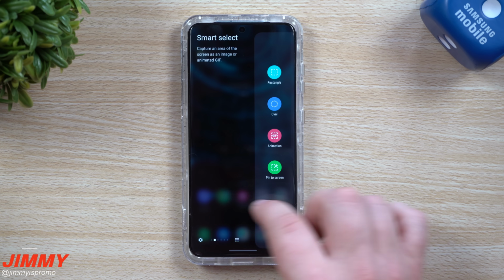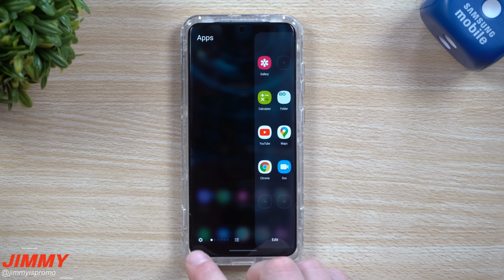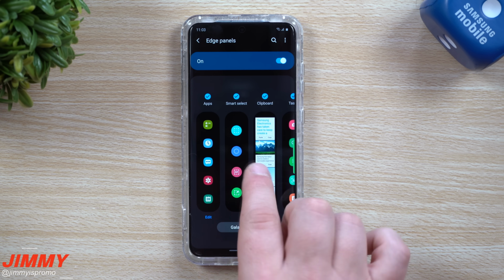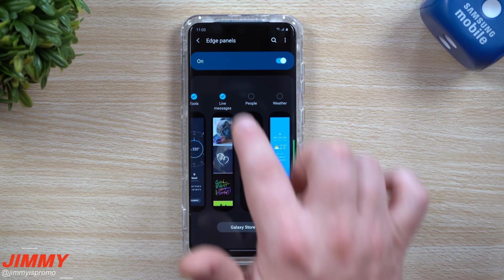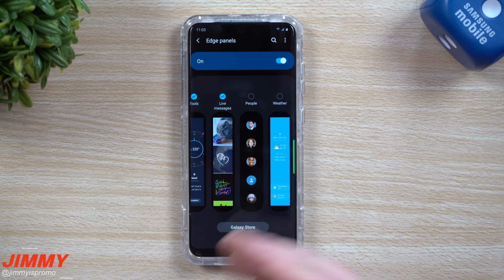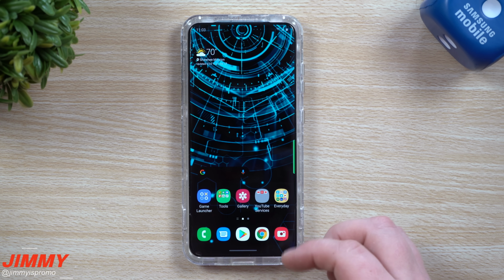If you already had edge panels turned on, all you've got to do is swipe through and see if live messages is turned on. By default, it should be turned off. This is where you go again inside of settings, and this is where you're able to turn it on. Once you activate it with that little checkbox, you're able to start creating your own live messages.